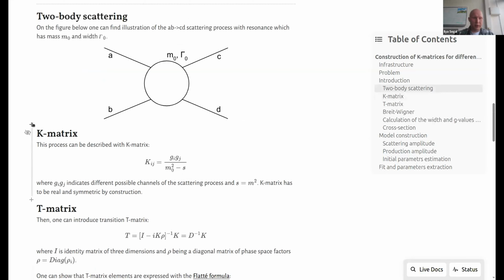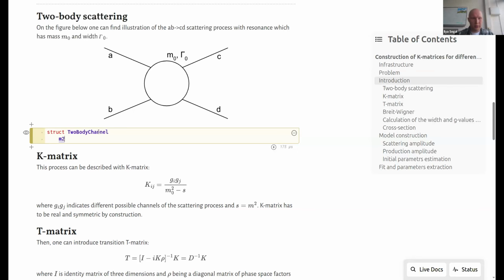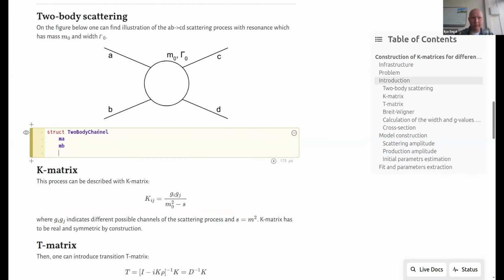So let's add some code here as well. First of all, we need to somehow introduce our two-body channel. So let's create a structure that's called TwoBodyChannel. It will have two fields, let's call them MA and MB. With this structure, we'll describe our two-body scattering of two particles A and B.